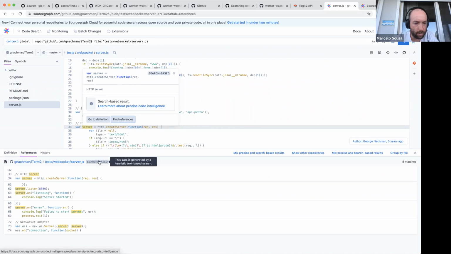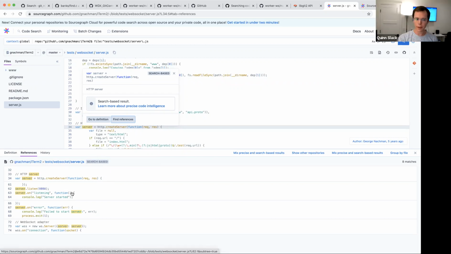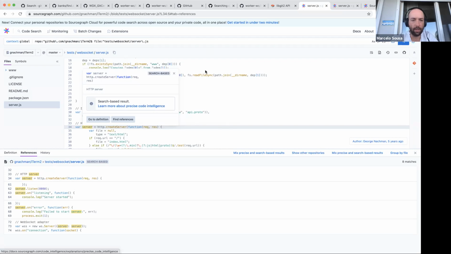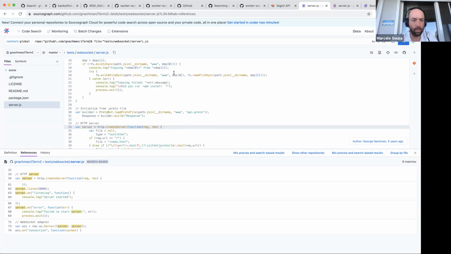What is this search based on? What is generated by heuristic text-based search? So this is kind of like not using LSIF, or? Right, this is not using LSIF. A lot of repos are, but not every repo yet. A lot of TypeScript stuff will be LSIF. Okay. Yeah, I guess the language server protocol probably doesn't work so well for JavaScript.